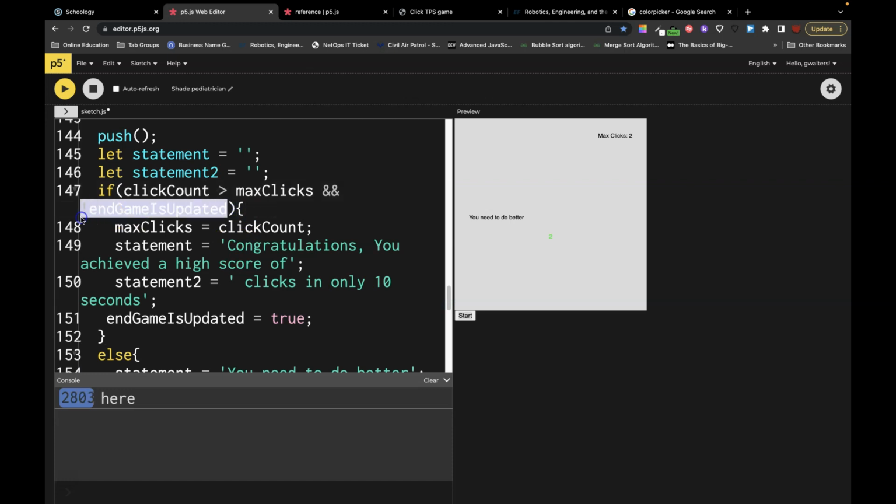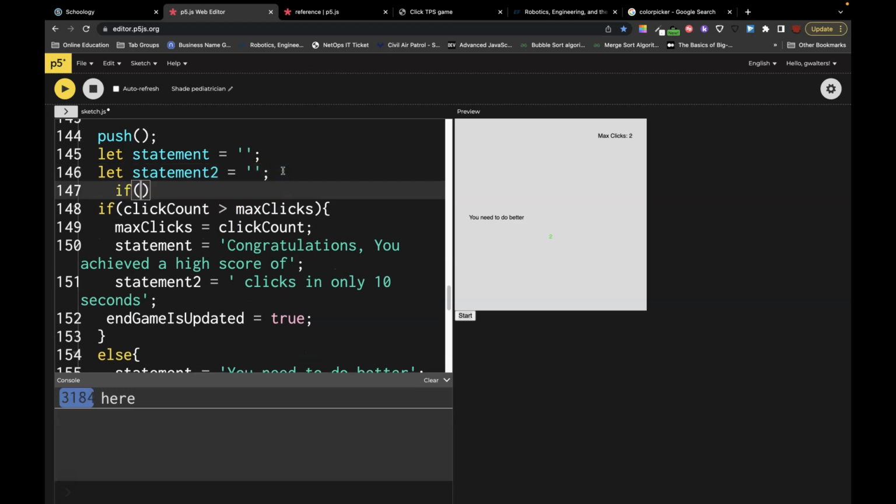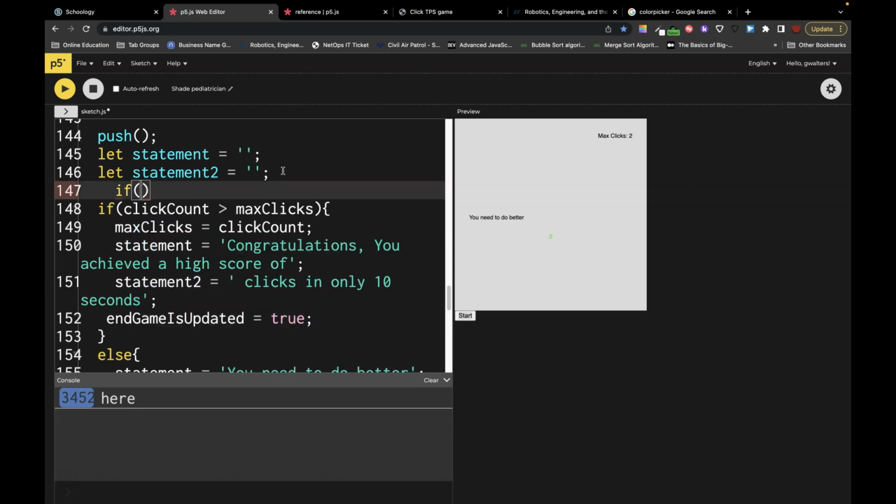Okay, this is going to be nested around this entire thing. If, like what we've been doing, end game is updated is not true. So we need it to just happen one time. So then all of my code actually needs to be surrounded by this.